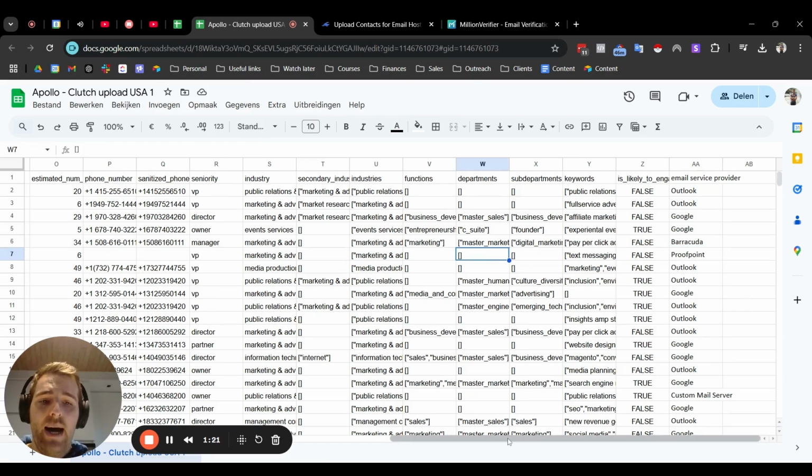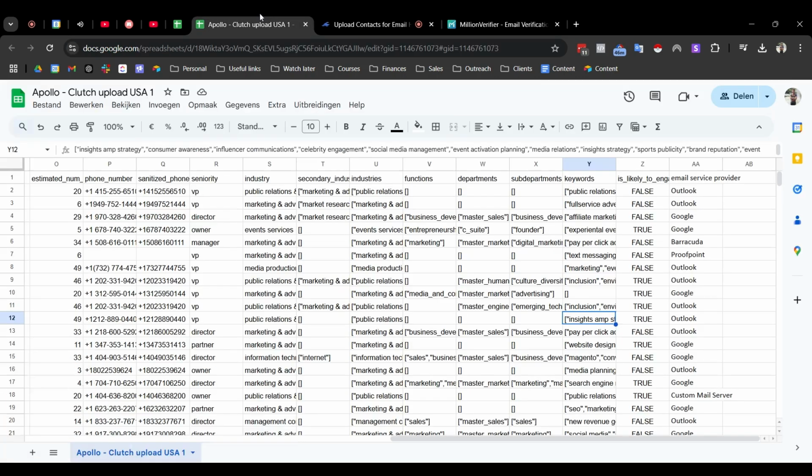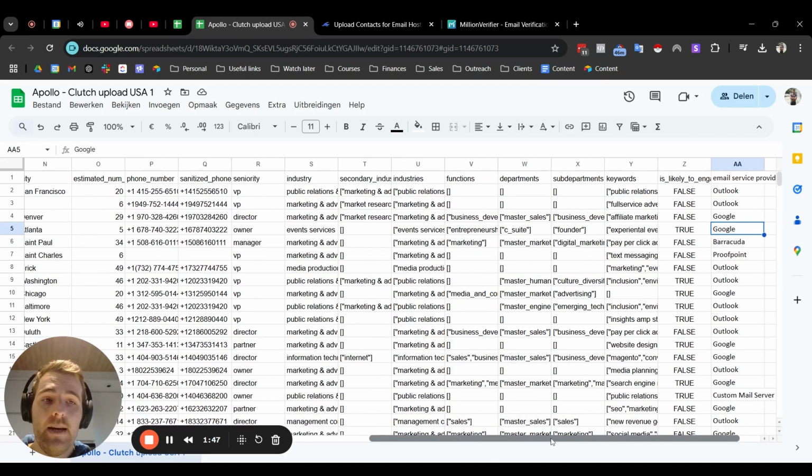So how I did this lookup is through emailguard.io. You want to go to email host lookup and upload your list here. What it's going to do is check the MX records associated with the domain and determine who the email service provider is for that particular email.